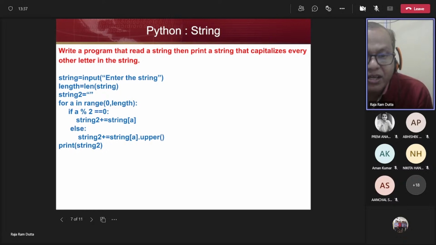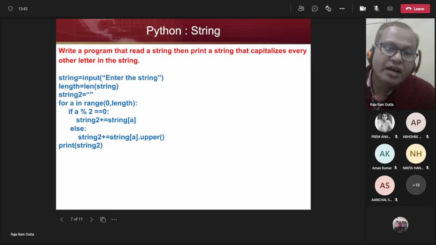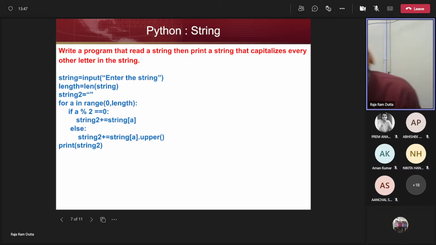जैसे सबको तो नहीं करना है. So the question is basically every other letter in the string. So that's why we have taken, जितना भी even value है उसको skip करना है, जितना भी odd value है उसमें convert करना है. Okay.